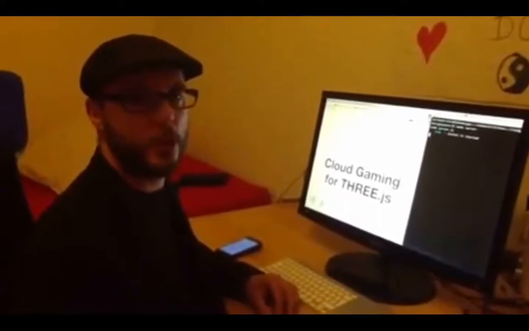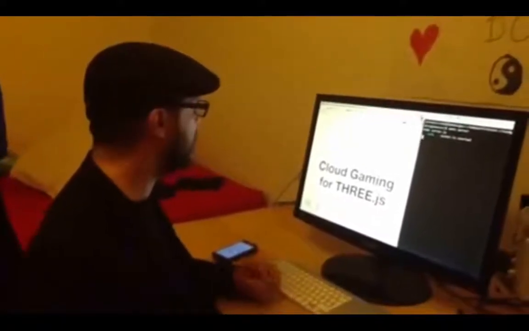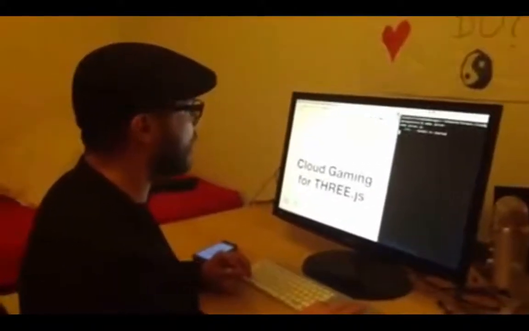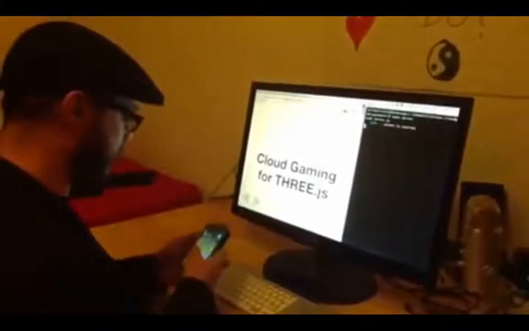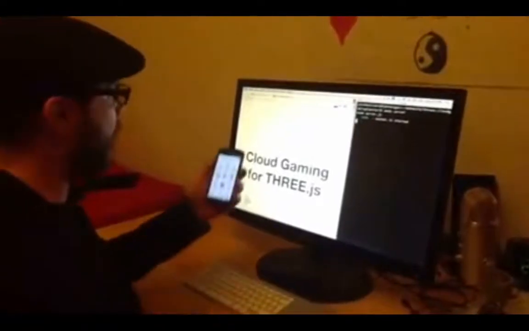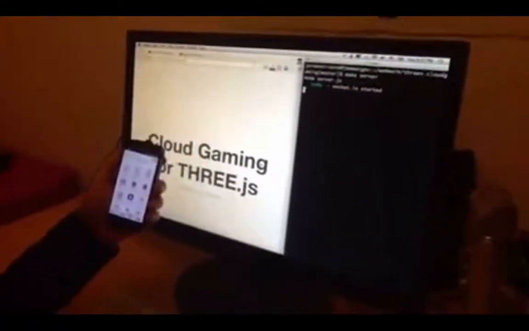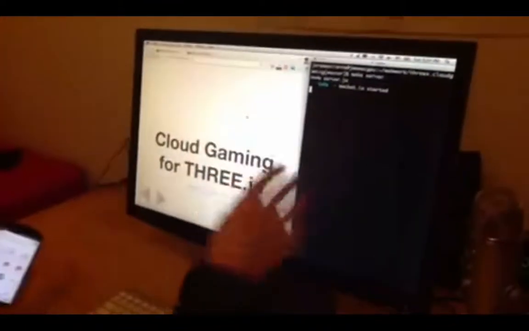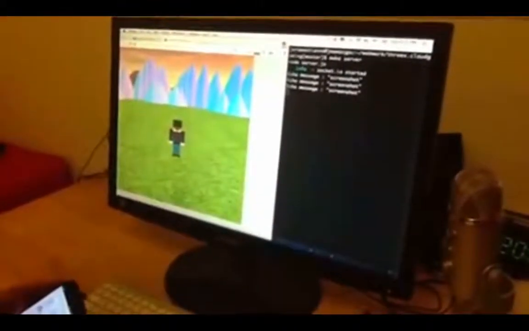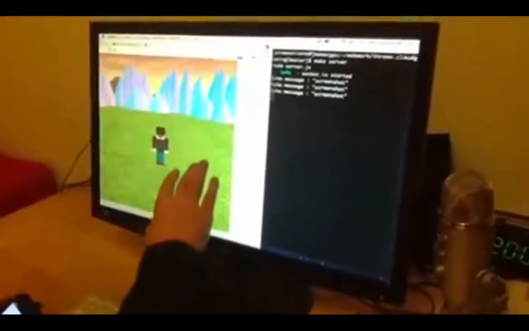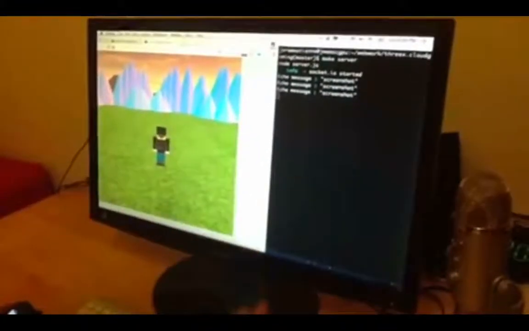Pretty meta. Cloud gaming for THREE.js. I did a little experiment about cloud gaming, so this is just a presentation of the result. Here you've got a mobile phone which doesn't support WebGL. Here you've got a computer, a usual desktop. We're going to load what we call the remote renderer. So on this browser we're going to render our WebGL scene.